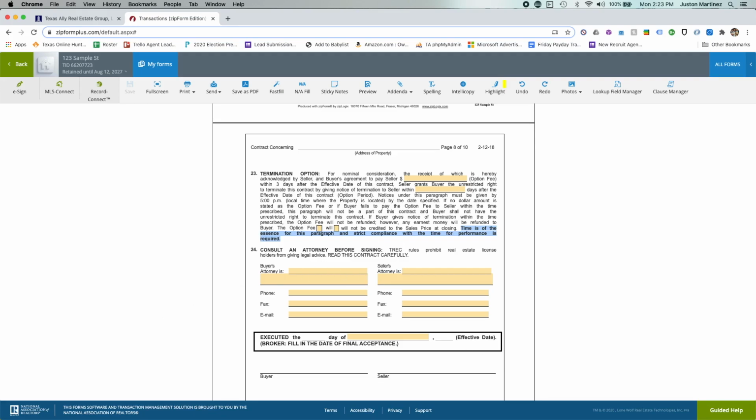Now, this may need to be said to some of y'all: option money is not earnest money. This is some of y'all that are writing these contracts way too fast. You're not paying attention, and you haven't done enough contracts. You mix them up, and holy crap, don't do that. Do not make this mistake.